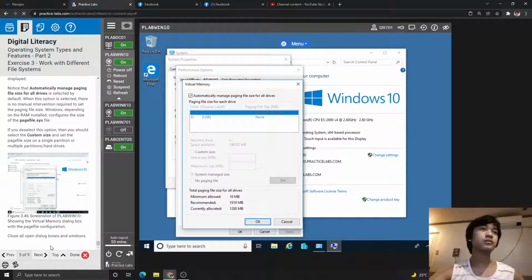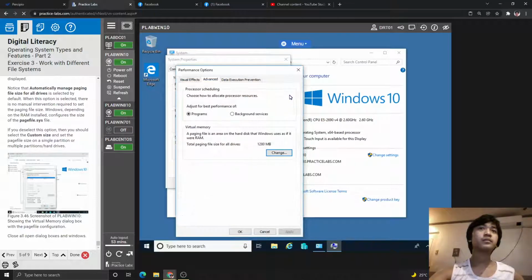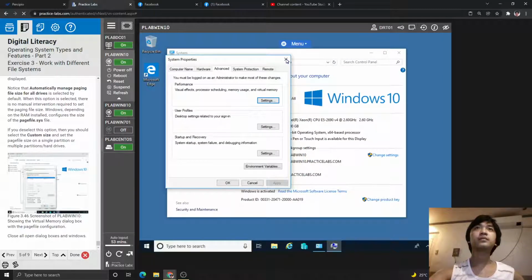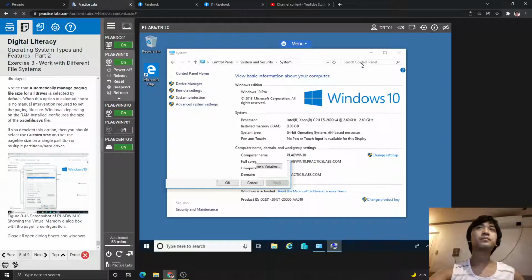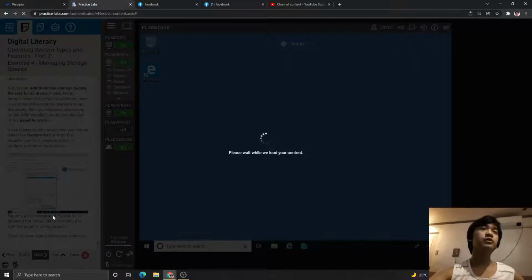So close all the open dialog boxes and windows. Okay, so let's close it. Okay, moving on to the next page.